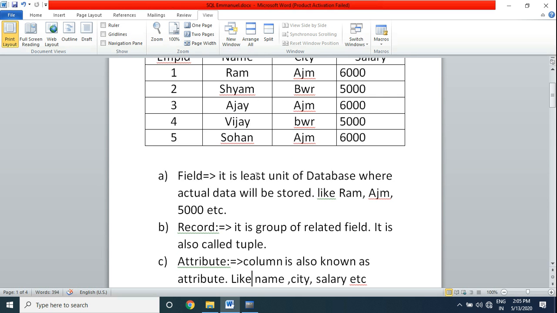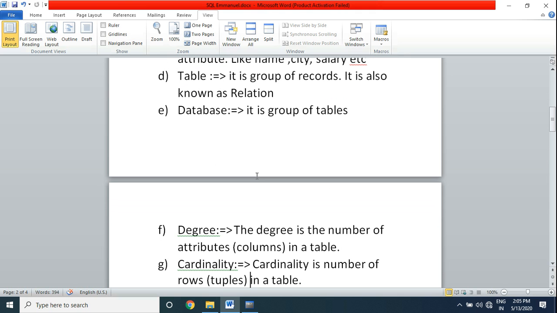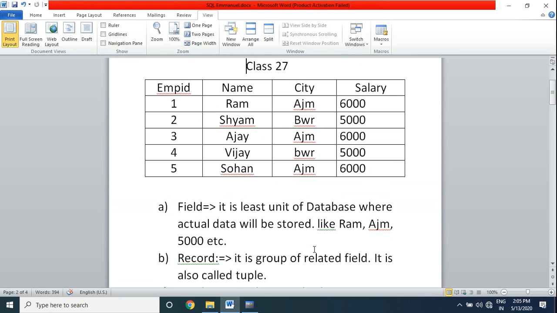So we move. Another definition is degree. The degree is the number of attributes in a table. So in the above table we have 4 attributes: EMP ID, name, city, and salary. So its degree is 4. The number of columns in a table is known as degree. In the above table we have 4 columns, so its degree is 4.